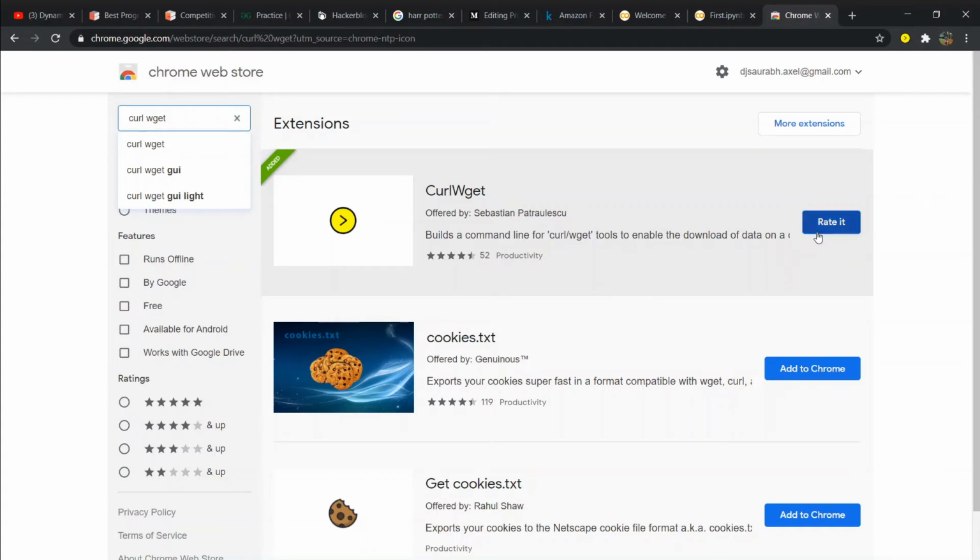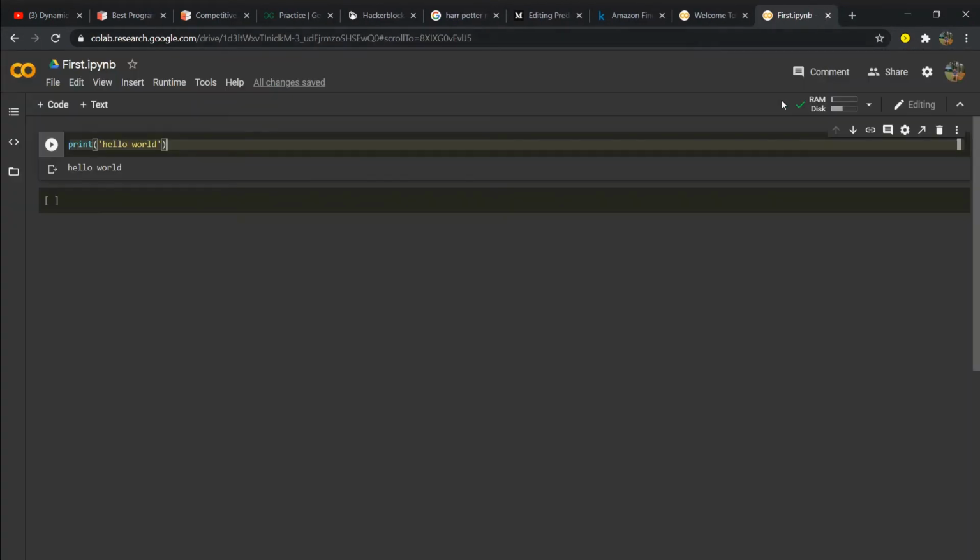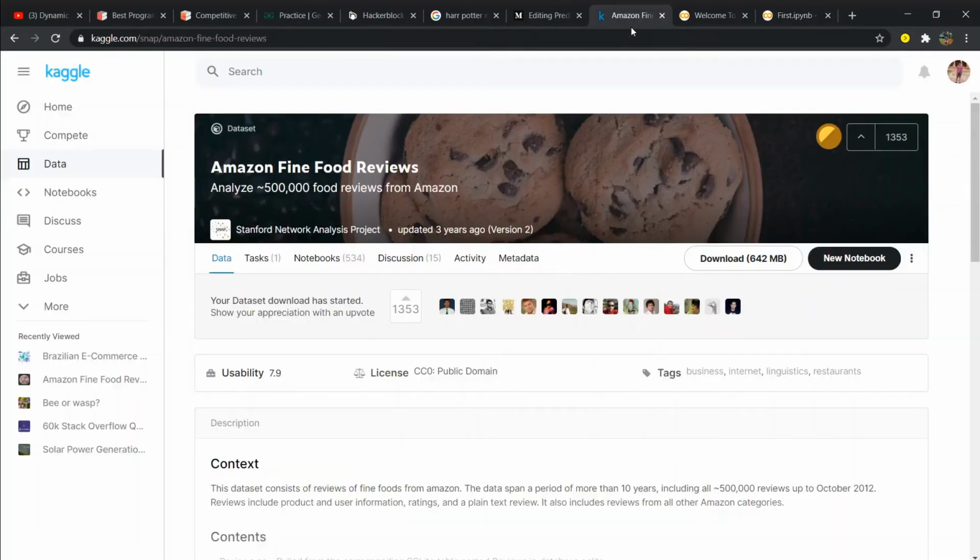It will show you up, and just add to Chrome. That's simple, and there's nothing specific about the installation. It will automatically do it. And after you are done with the installation, come back to the Colab file. Just go to the link, the particular data link that you want to download and start working on that.